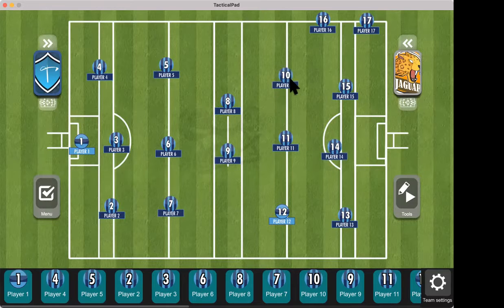Now you will notice that the number 12 here is in a goalkeeper's jersey. That's because this is obviously for soccer, so they haven't really thought it through for Gaelic football.